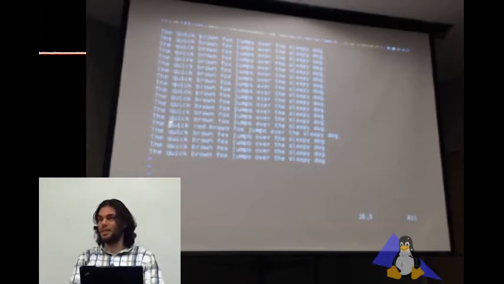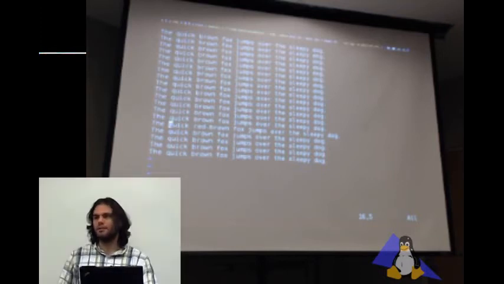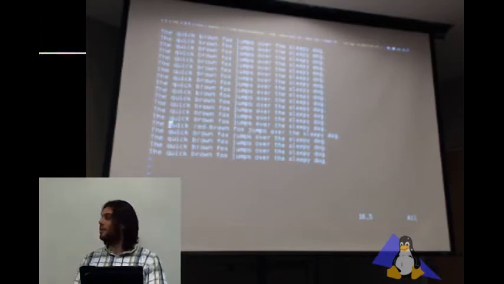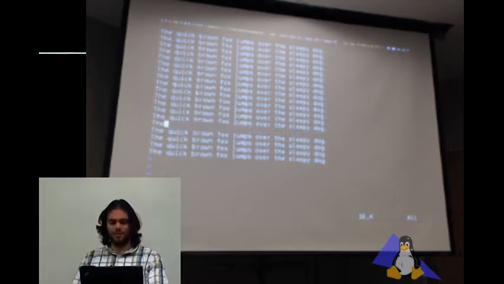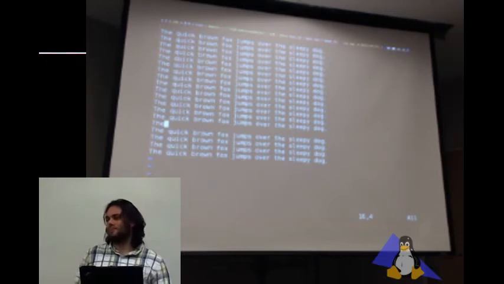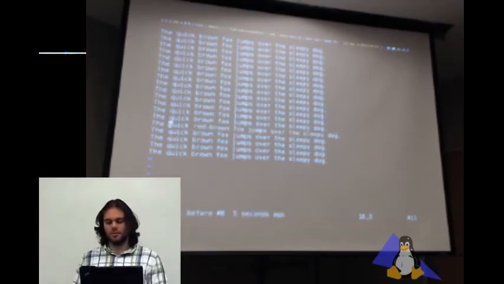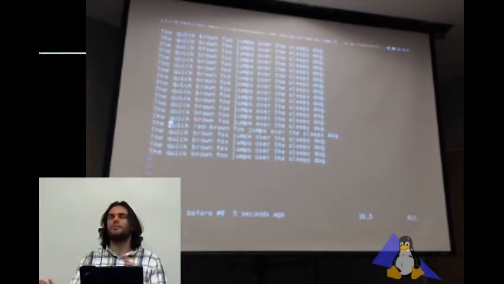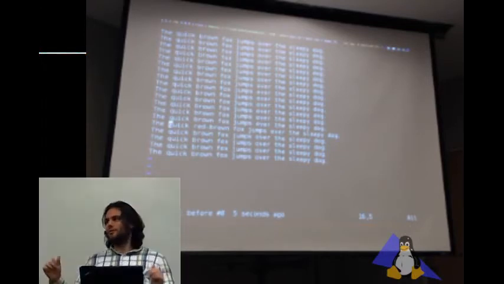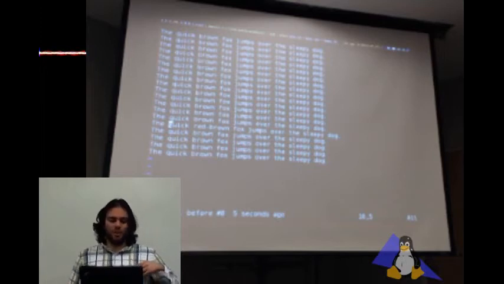So I showed how to delete a line with DD. I can get rid of individual things. Capital D deletes the rest of the line. Right. So there are also some notions of.